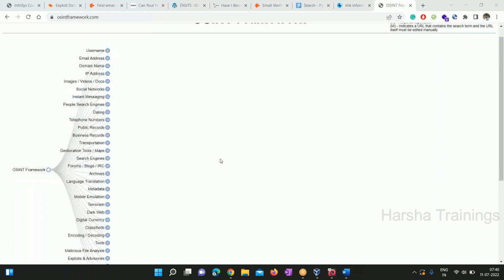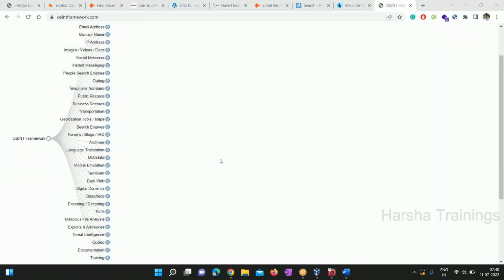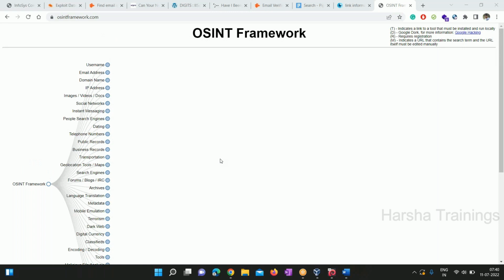So, of course, you can use this platform to gather as much information about the target. The things we have discussed till now are passive information gathering, right? We looked into the various sources to identify the information which is available to the public. Now we are moving to active information gathering.